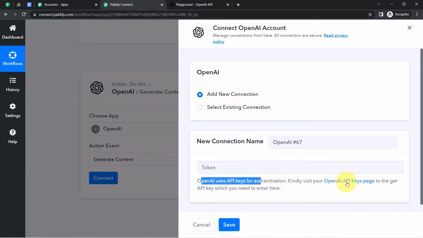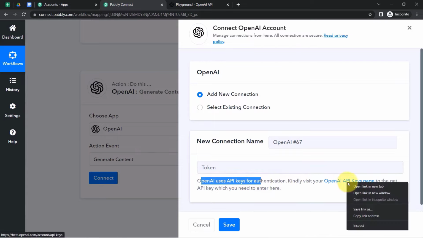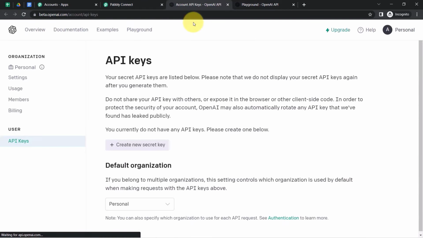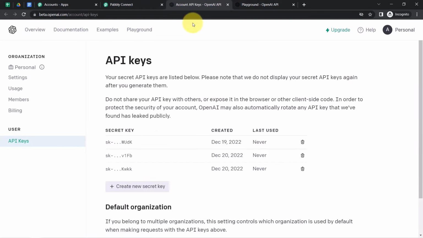Kindly visit your OpenAI API keys page. I'm going to click on the same hyperlink, and it will directly take me to that page where the API key is available. By clicking on this button you can create a new secret key, and then you can save that key for future use.